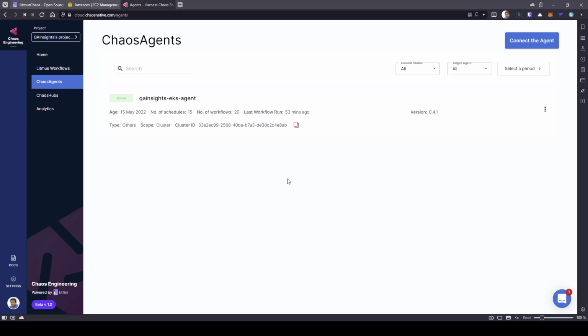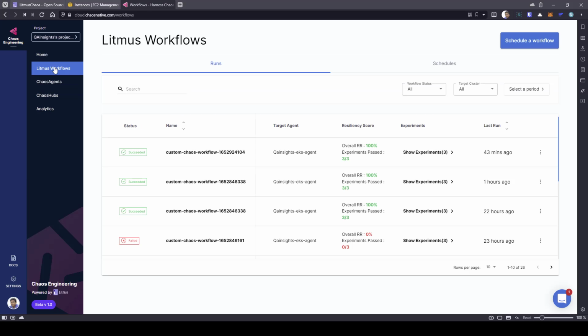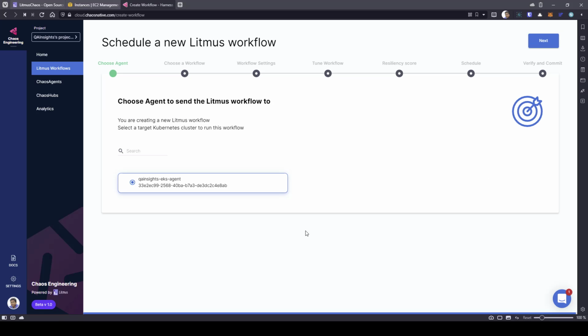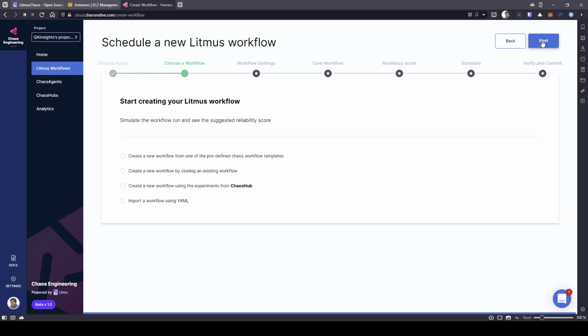So you can use these agents to run your experiments. Now, to create the first workflow, I'm going to click on this Litmus workflow here, and then click on schedule a workflow. Here it will automatically list the agents you have installed. In this case, we have the QA Insights. So just select the agent and click on next.